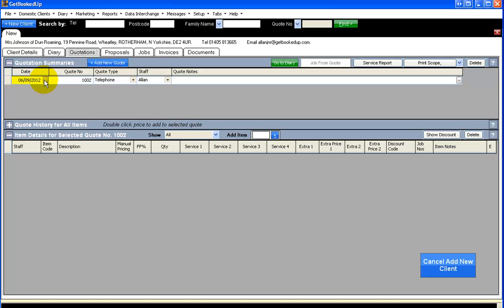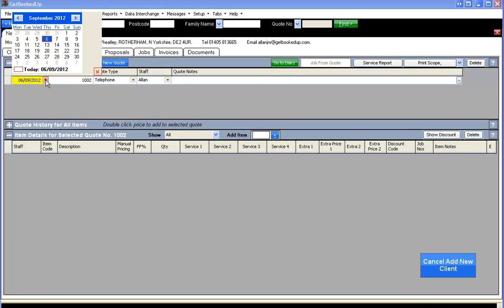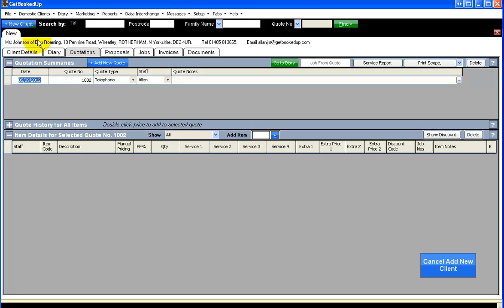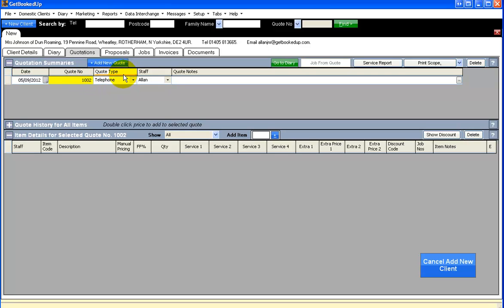You can pop the date in, it automatically puts today's date in, but if this is a quotation that you did yesterday and you just add it onto the system, you can just change the dates like that. We've got the quote number. Again, that's based on if you've put the automatic quote number in as part of the setup, that'll generate the quote number automatically.